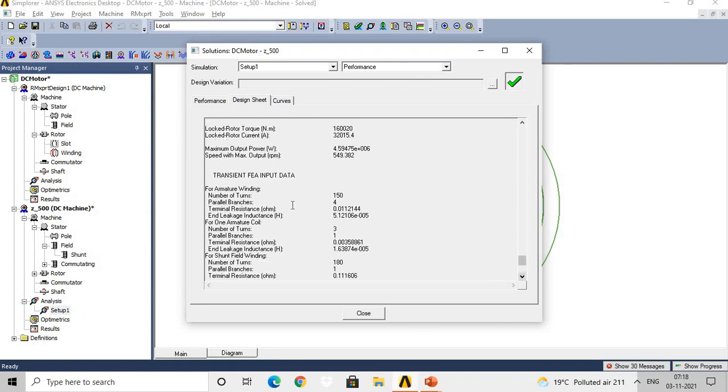Then transient FEA, that is finite element analysis input data, is available. Like for armature winding, number of turns 150, parallel branches 4, thermal resistance, end leakage inductance in Henry. For one armature coil, number of turns, parallel branches, thermal resistance, end leakage inductance.